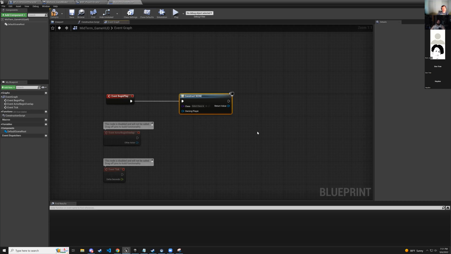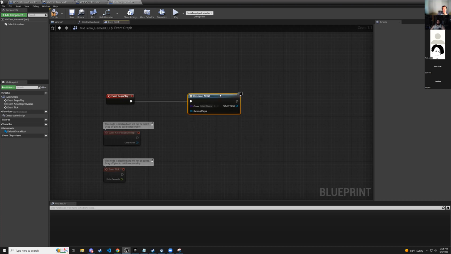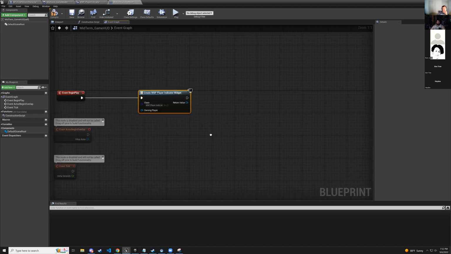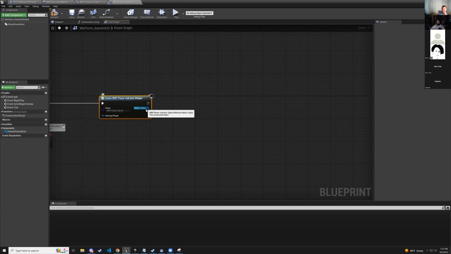Okay, so again, begin play, drag out from here. We're typing in create widget. That's what we want, create widget. And then the class is going to be this new widget we just created called WBP underscore player indicator. Since our game is going to be single player, we can leave owning player alone. That should be fine as it is.